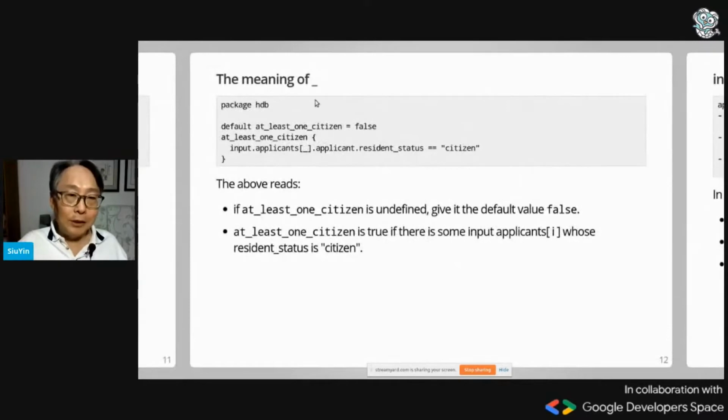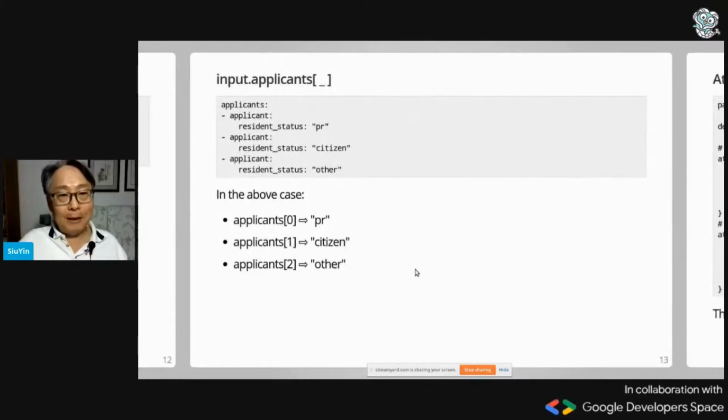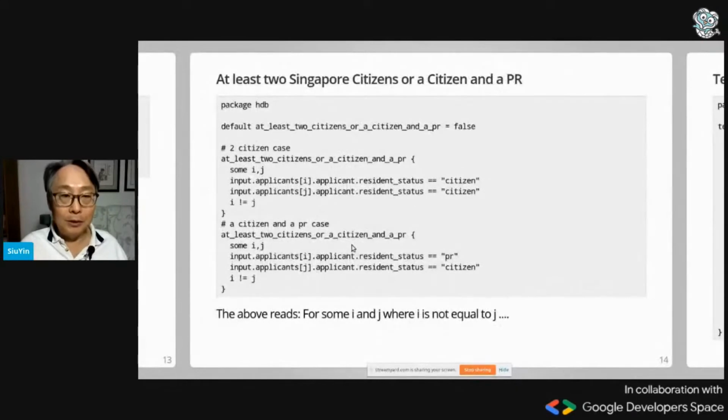So what's the meaning of this underscore in here? It basically, as I mentioned, scans the input: if there is at least some applicant where that applicant has a residence status of citizen, this rule is true. Pretty neat. I like it. But if that was all it could do, it's not very effective. This just presents that it goes through 1, 2, 3, found a citizen. If that was all it could do, OPA wouldn't be a very powerful language.